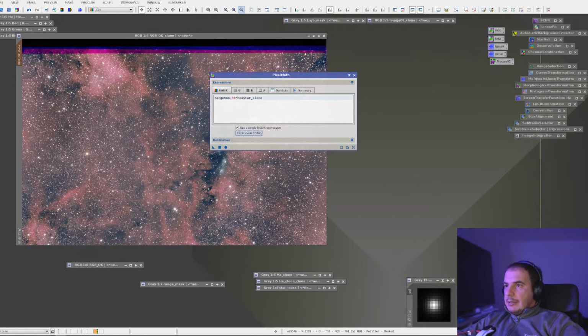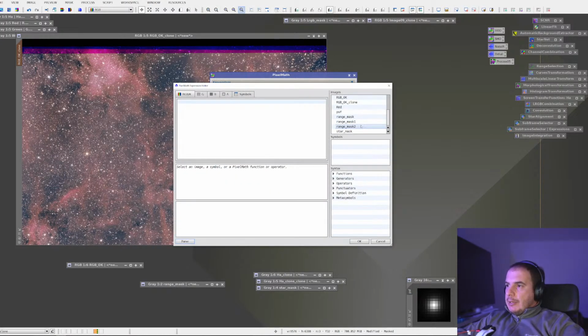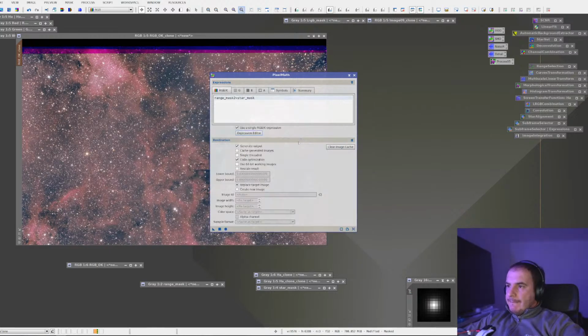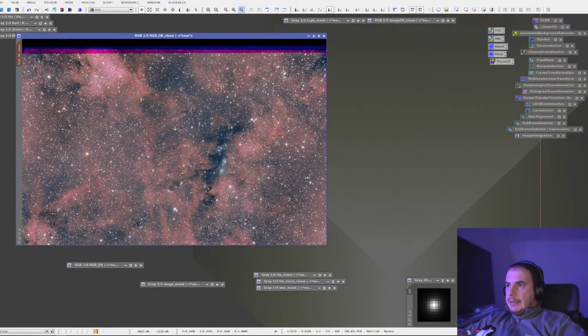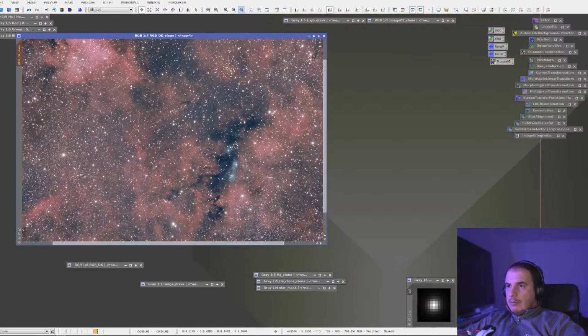I'm going to create a mask, which is a combo. Preview, delete all. Okay, so I'm going to use pixel mask here. Let's use the expression editor. I want to make the sum of range mask plus star mask. Okay, create a new image, grayscale. Let's go. Good.